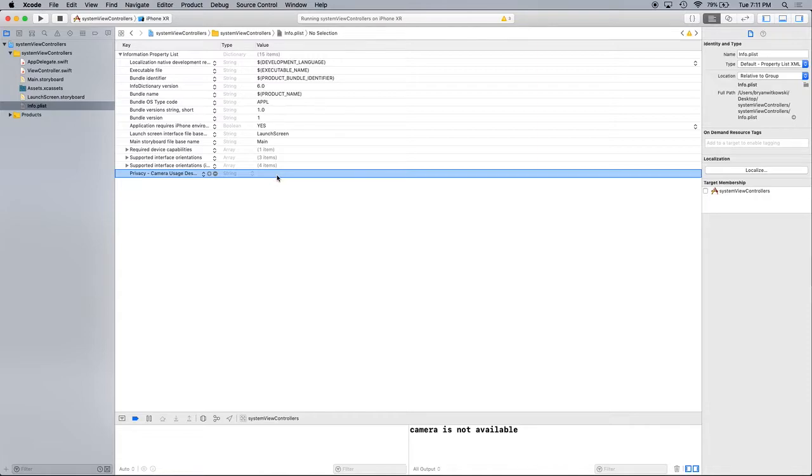What it wants is for me to give the user a message about why I want to use the camera. So it's going to say, this application is requesting access to use the camera for these purposes. That's where this description is going to come into play. I would like to, so system view controllers, use the camera to load images into the app. Okay.